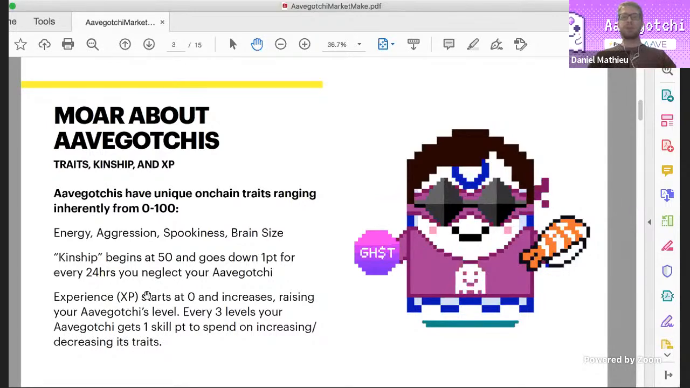So experience is really cool because as your Aavegotchi levels up, every 3 levels, you will be able to earn a skill point, which you can then use to increase a trait of your Aavegotchi: the energy, aggression, spookiness, or brain size. So even if you don't have the rarest Aavegotchi when you first open the portal and summon it, you can increase the rarity by leveling your Aavegotchi up, and you have 33 skill points that you can use to increase the rarity of your Aavegotchi.